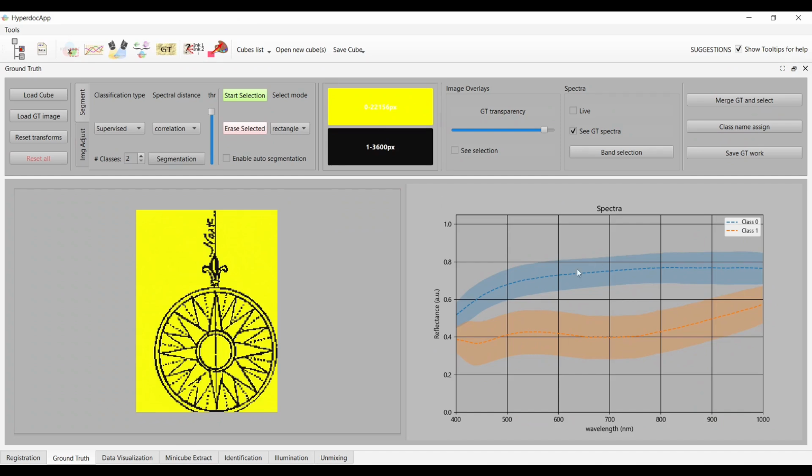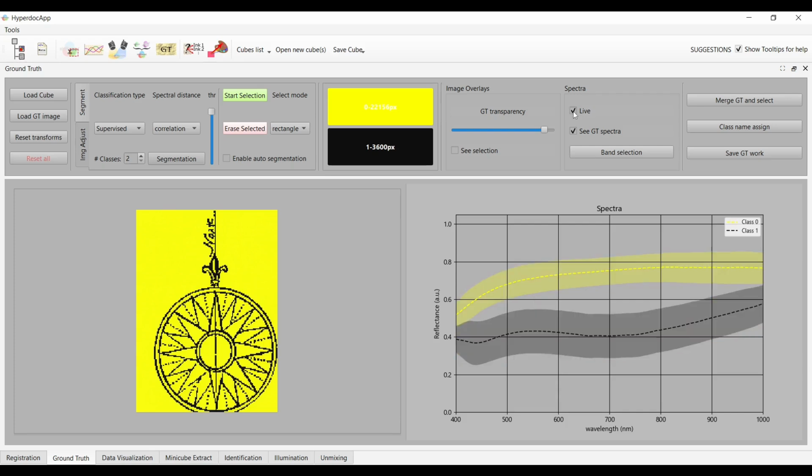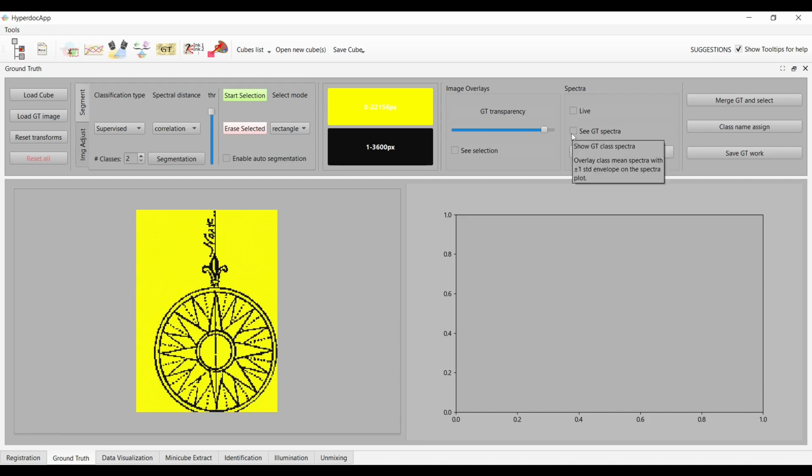About spectra visualization in the Ground Truth tool, you can enable or disable the option to display the pixel spectrum at the mouse position by clicking on the Live checkbox. You can also display the mean spectra with its standard deviations of the materials defined in the Ground Truth.